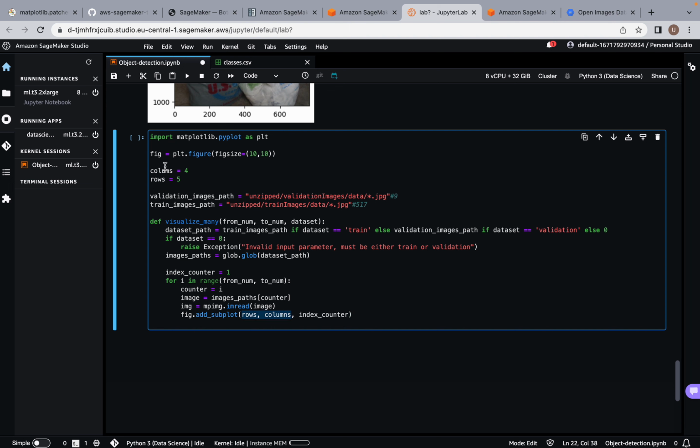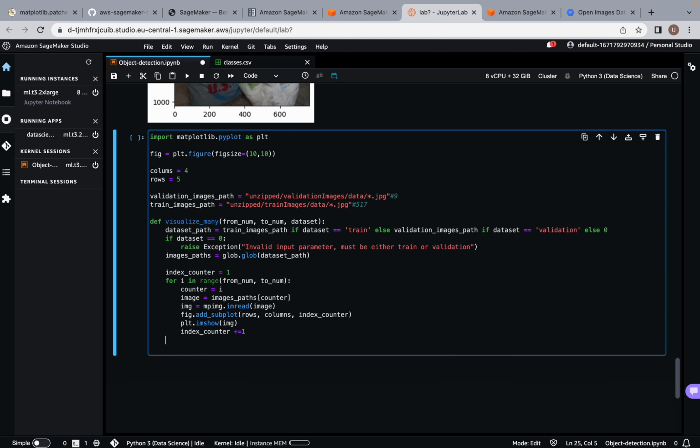Now it knows the rows and the columns because we defined it over here, and it keeps track of what part of the area has been used by the index counter, because basically we're telling it that the index counter is 1, and at the end we're actually going to do an index counter plus equals 1. So for the next time it's going to add a subplot, the index counter is going to be the second element, so it knows to add the subplot as the second element. But before we do that, we also have to do a plt.imshow image over here. And once we're done with the for loop, we're going to do plt.show.